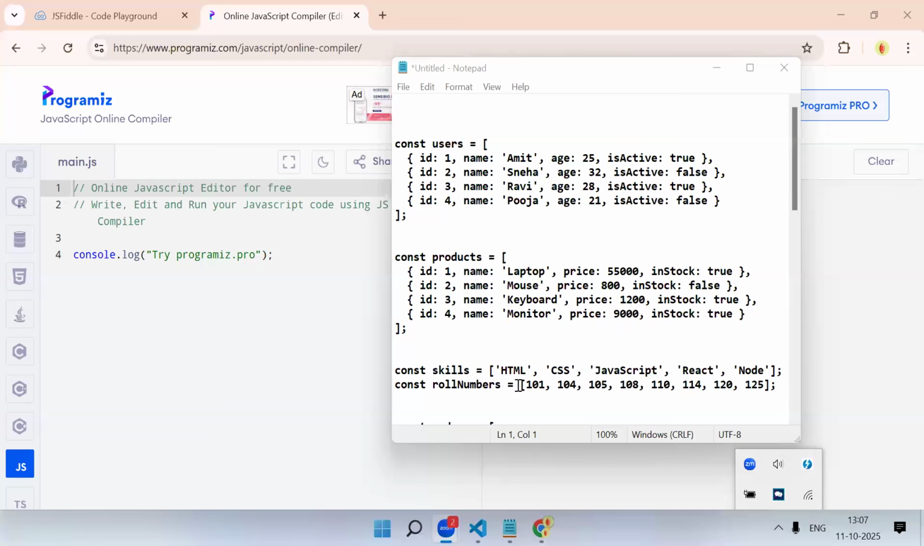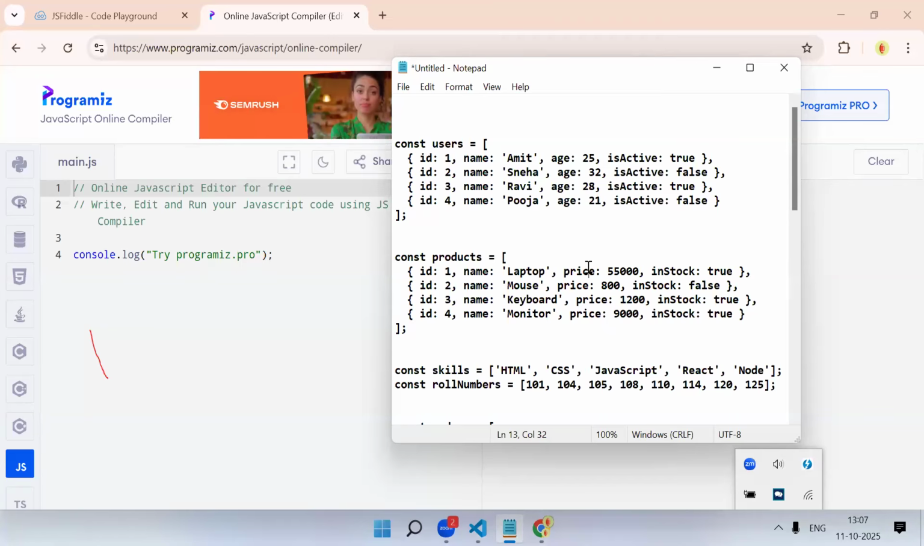Sorry. So either you are working on a project, or you are focusing on interviews. Array methods like find, filter, includes, indexOf, map, reduce, everyone is going to ask you about these methods.